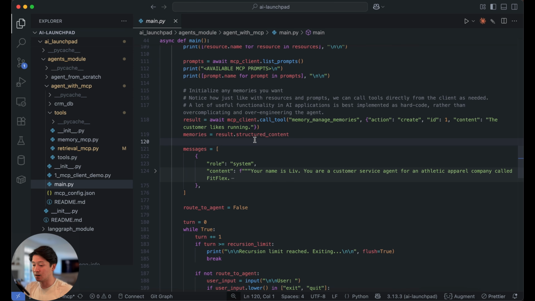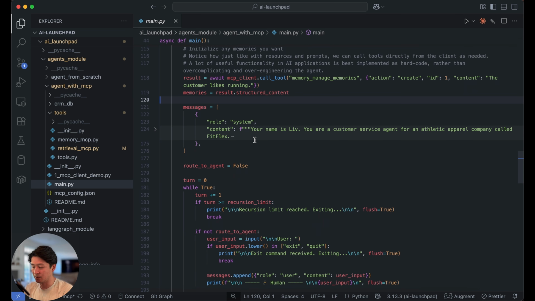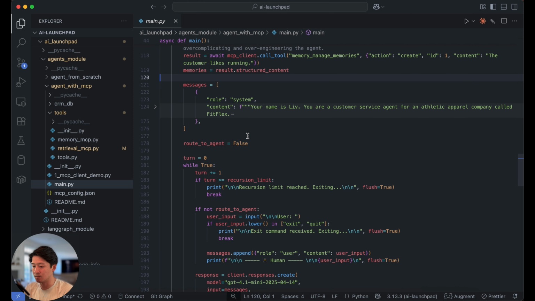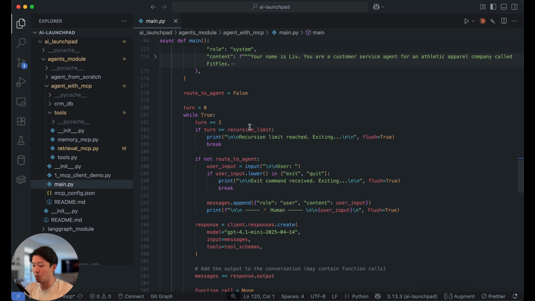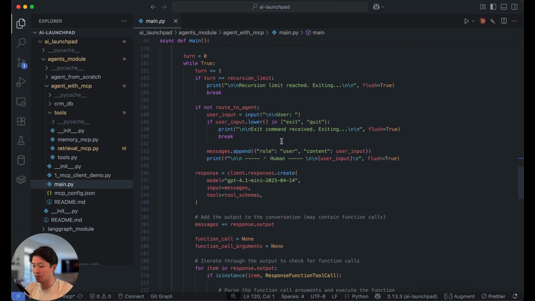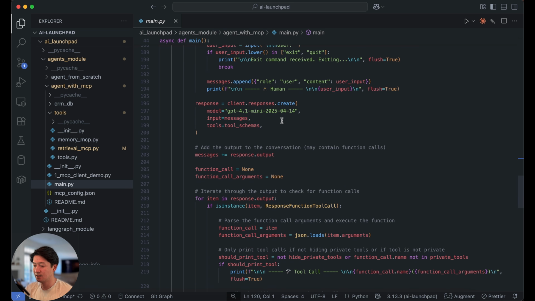The next few lines are exactly the same as the previous video. We're going to create our initial message list, which is just going to have our system prompt. We're going to start our while loop and check to make sure that we haven't already reached the recursion limit. We have our check to see if we want to skip getting the input from the user and going directly to the agent. So anytime a tool is called, we're going to route directly to the agent instead of getting a user input. We're going to call the LLM API here, and we're passing in our tool schemas.